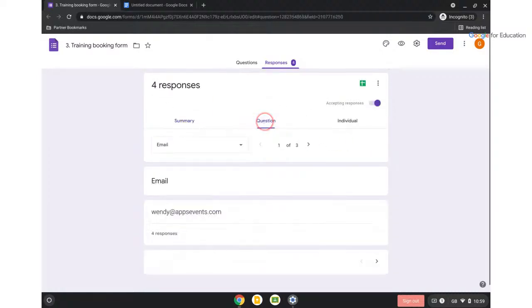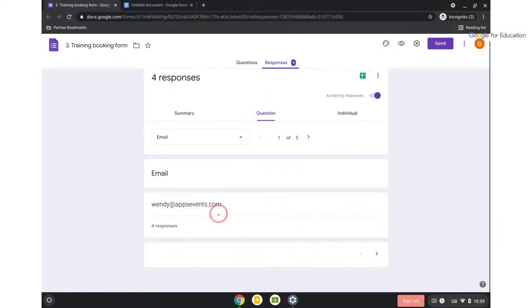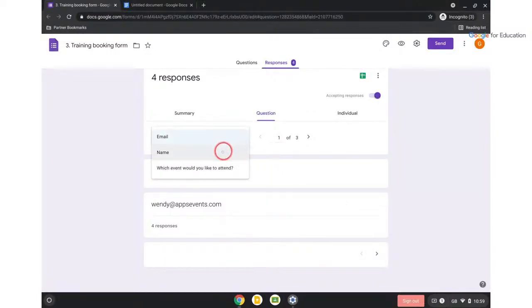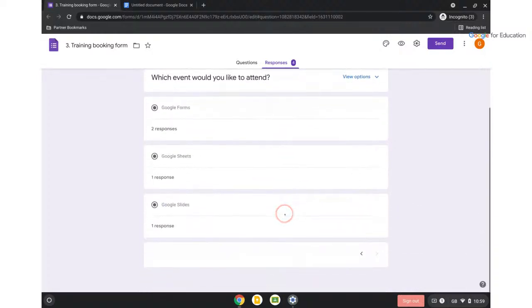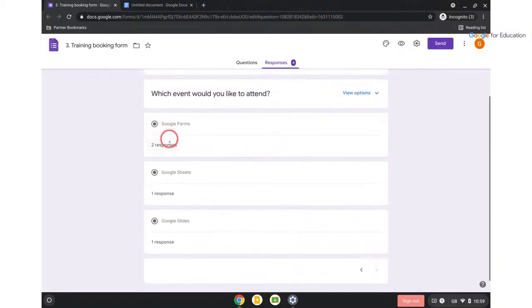Question, you can look at it by question, so you can see we can look at the email question, we can look at the name question, or we can just look at the one question about the events people like to attend. And I can see 2 people have chosen Forms, 1 Sheets and 1 Google Slides. So that's a nice way of drilling down into looking at the data from one.